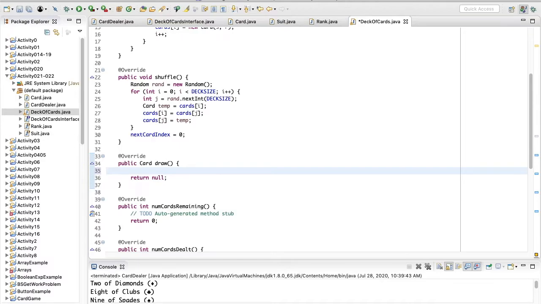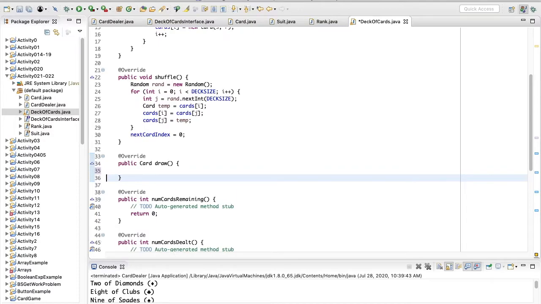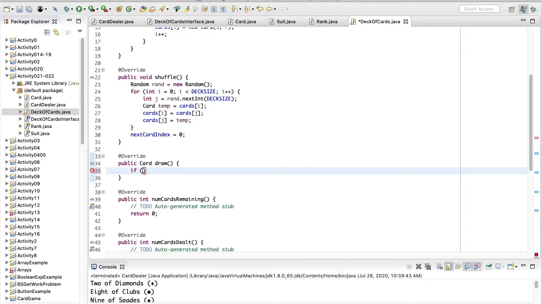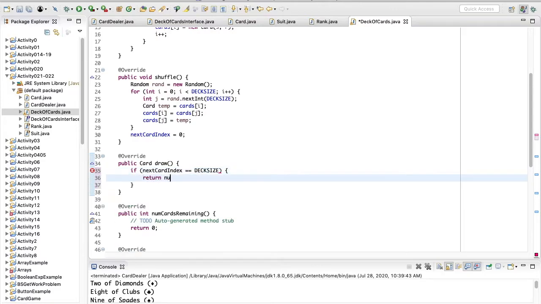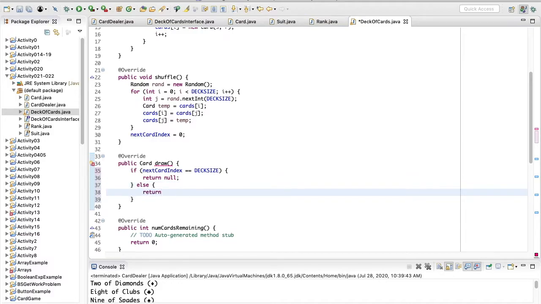So let's go ahead and check first that we have a valid next card index, because if next card index is equal to deck size, so it's equal to 52, we know we don't have any more cards remaining. We're going to return null. Else, we're going to return the card at next card index.